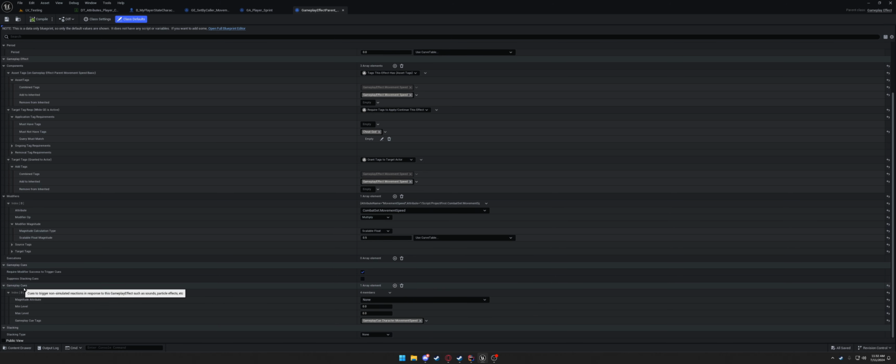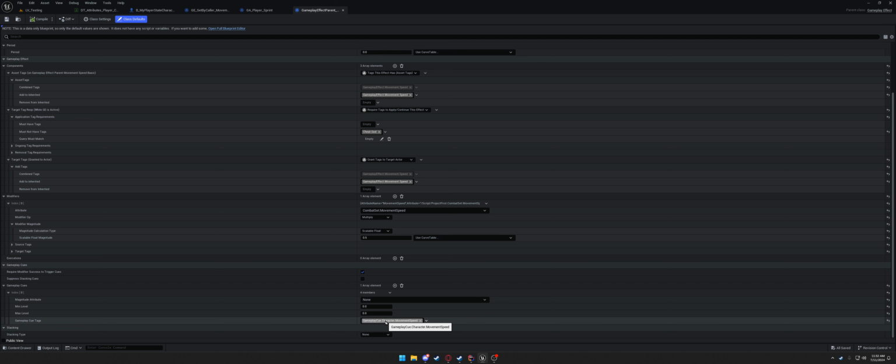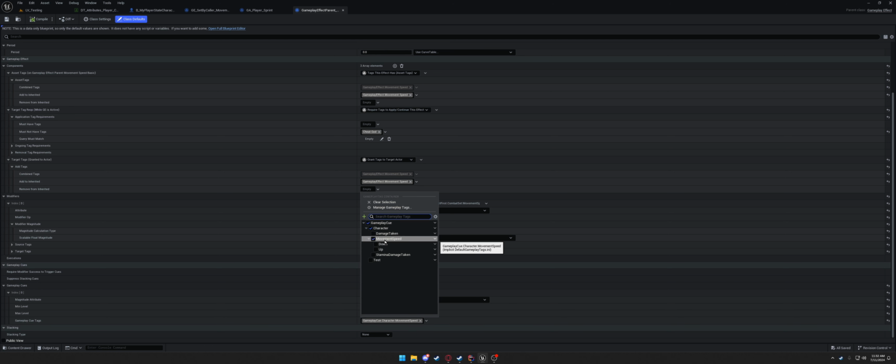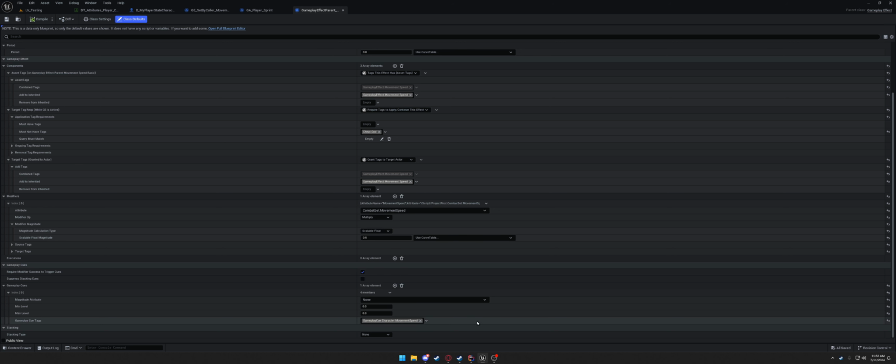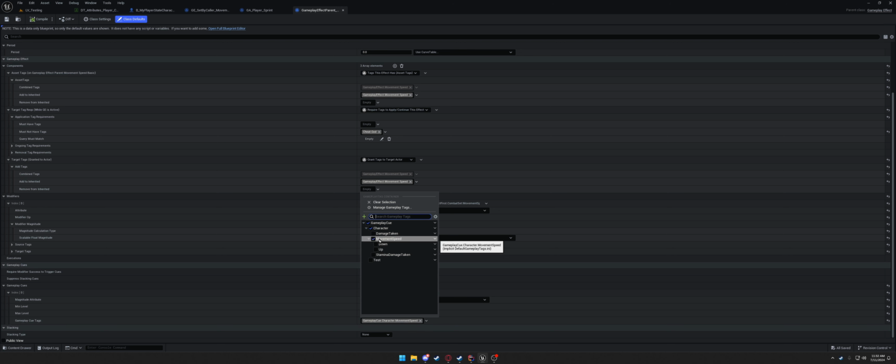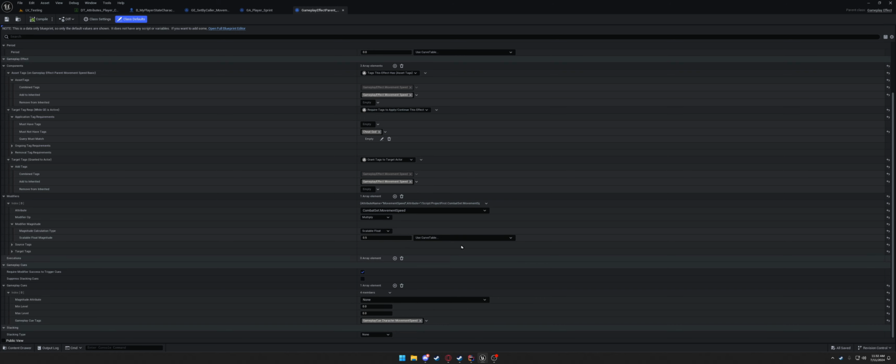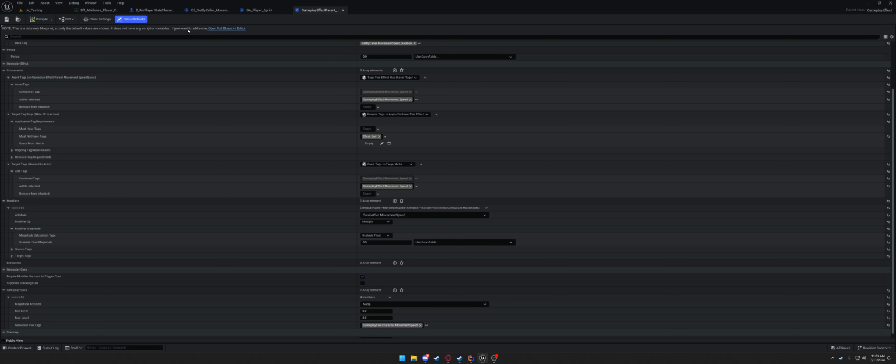And then gameplay cues. I just created a gameplay cue, character movement speed. You can have a down or up: a cue for when you get debuffed and a cue for when you get sprint speed up, right? So you can have different types of cues. But this is the base, so I just use the base.